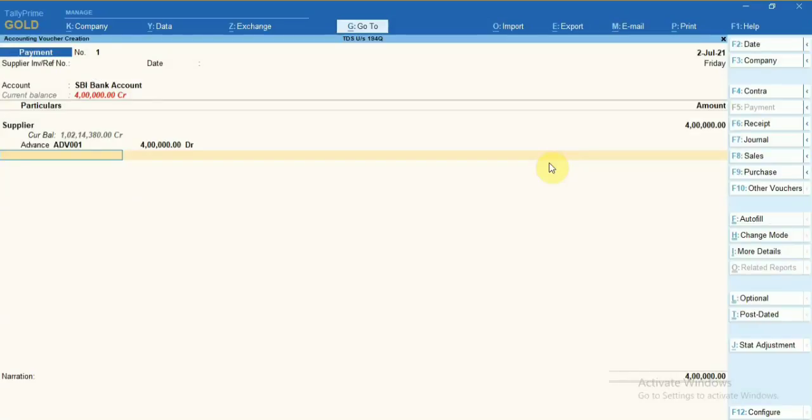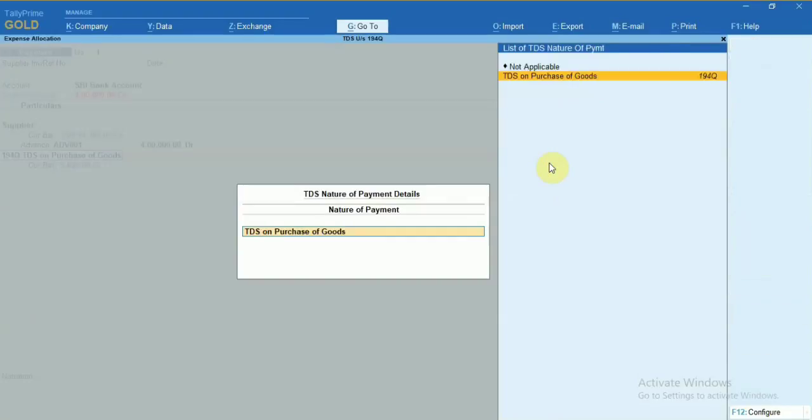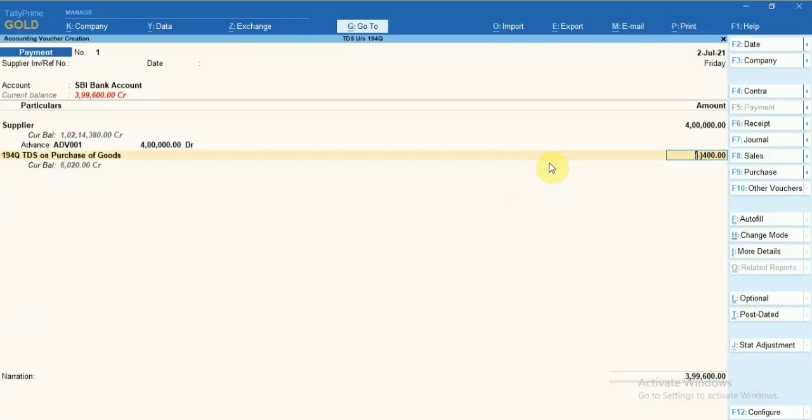So see, now I'm going to put here the TDS entry, since TDS is applicable at the time of credit or payment, whichever is earlier. So since I'm making an advance payment, I need to deduct TDS while making payment itself. If you see, it will automatically calculate the 0.1% amount that needs to be deducted, and it will only pay 3,99,600 to the supplier, deducting TDS 400 rupees. So let us record this entry.